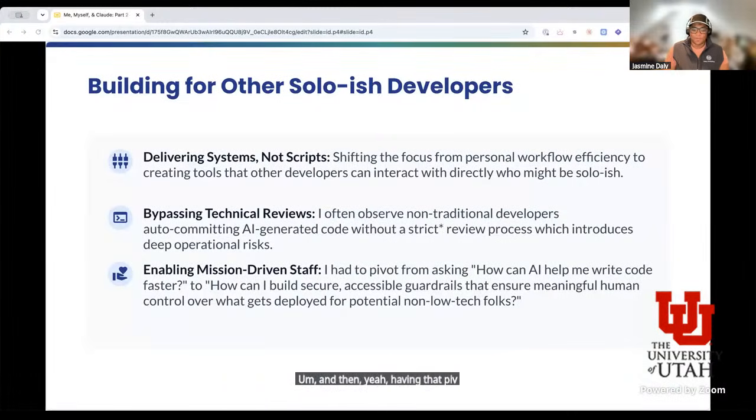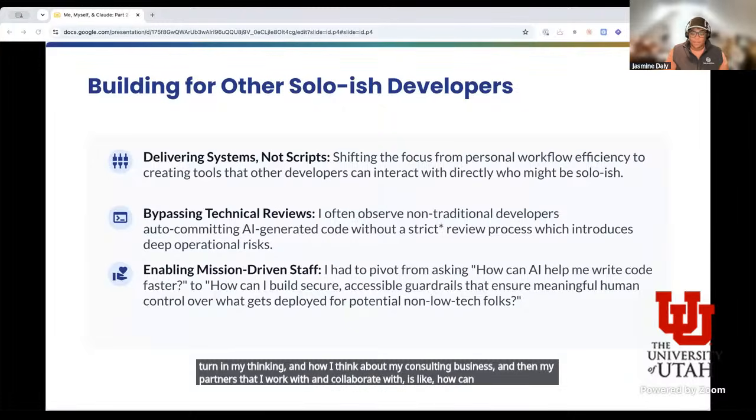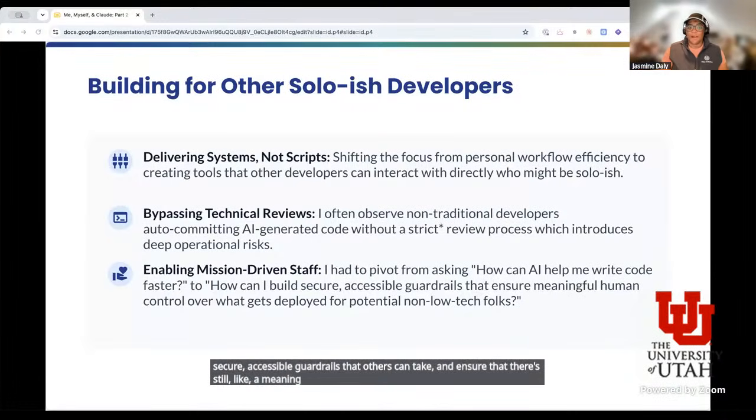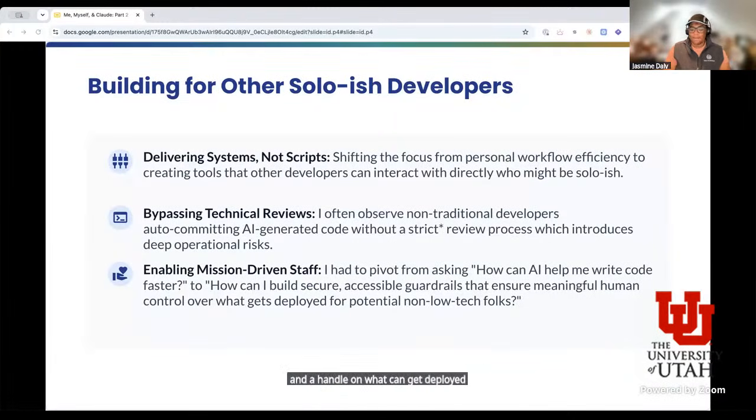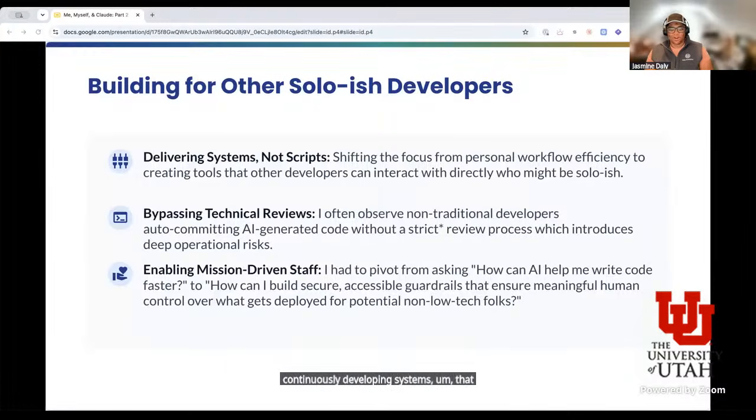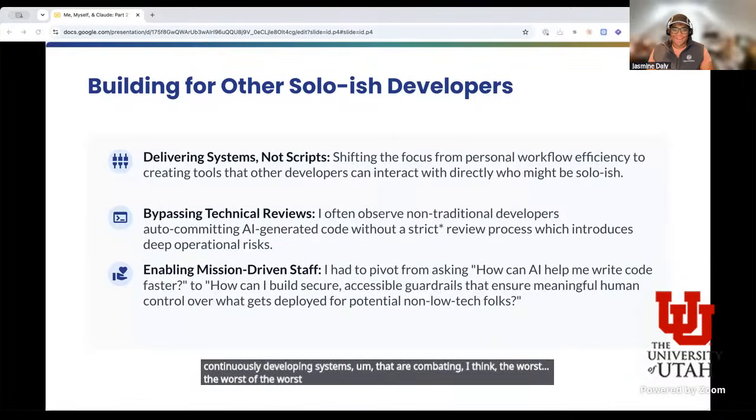And then, yeah, having that pivot, especially with the lens for mission-driven staff. Last year I was really focused on me, right? How can I just make my code faster, make it more efficient? But the turn in my thinking and how I think about my consulting business and my partners that I work with and collaborate with is, how can I build secure, accessible guardrails that others can take and ensure that there's still a meaningful human interaction and a handle on what can get deployed? And that's especially helpful and understandable for low tech folks. And so that's really been the shift I've been having in the last couple of months of continuously developing systems that are combating, I think, the worst of the worst AI slop that has been out here.